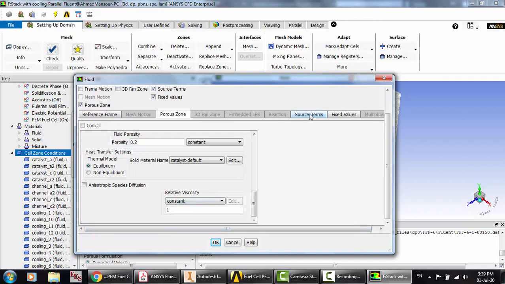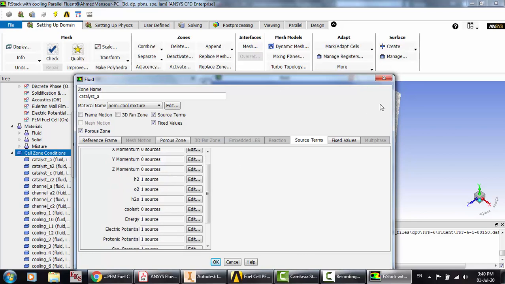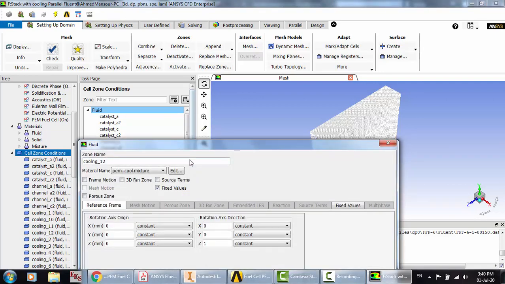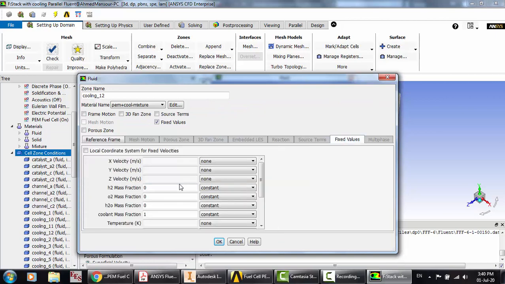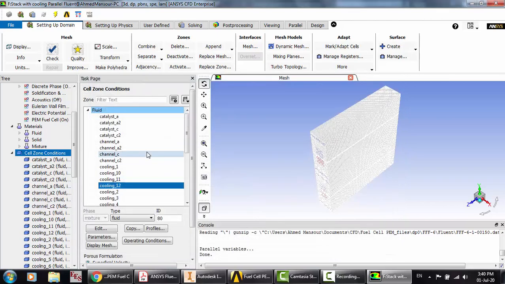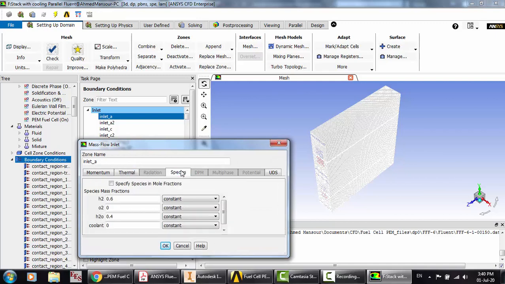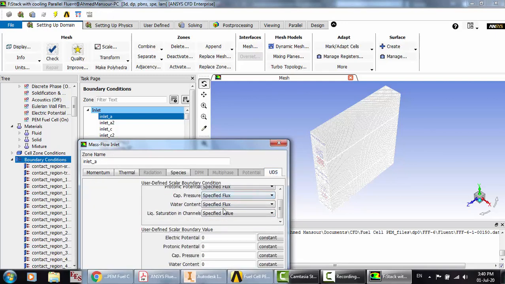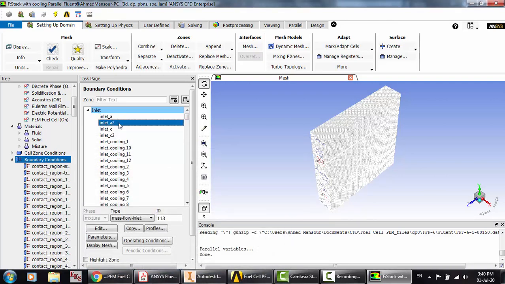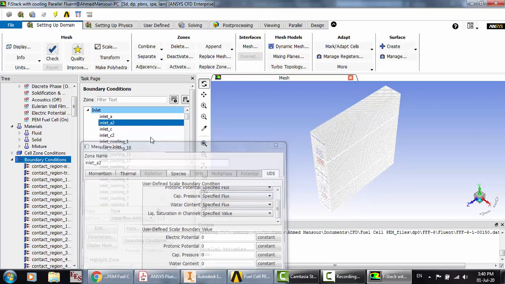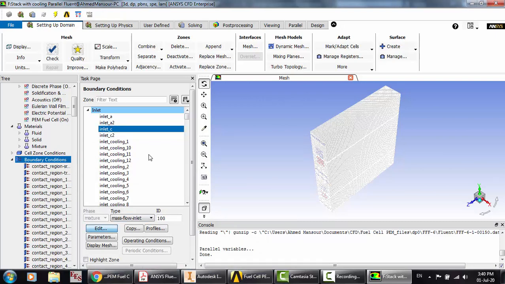Coolant one, constant one. We have here coolant zero, fixed values, but in the cooling you'll find the coolant one. Fixed values, coolant mass fraction one. Okay, for the boundary conditions, inlet mass flow rate, it is a repeated task. Species, coolant zero, specified value zero, inlet A2, it is the same because we have a stack, put everything. Okay, inlet cathode for the oxygen.